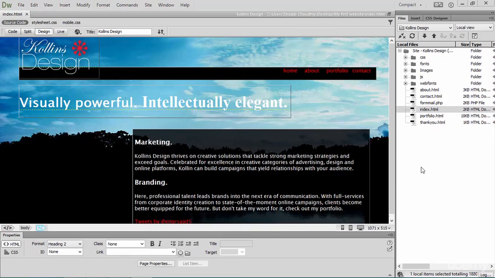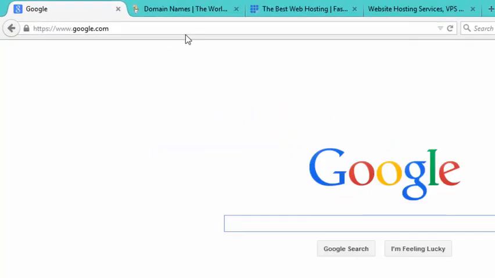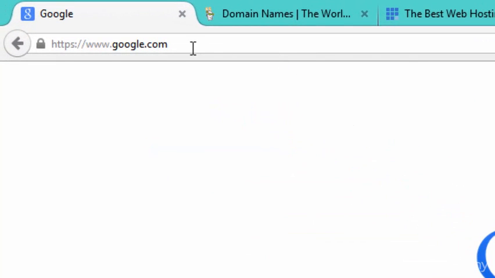And the second thing which is required to get your website online is the hosting account. A hosting account is the memory space in the World Wide Web where you can upload your website. Now here I am in my browser and you can see the Google site and you can see the domain name or address of this website here, and that is google.com.